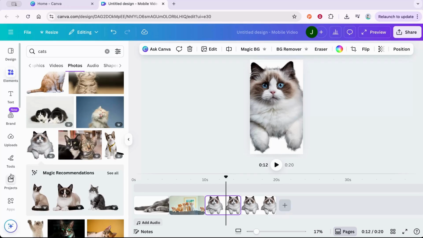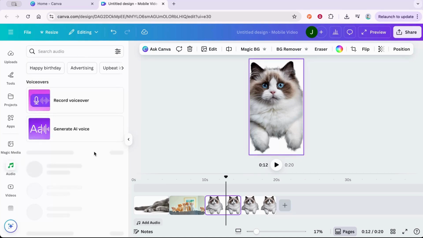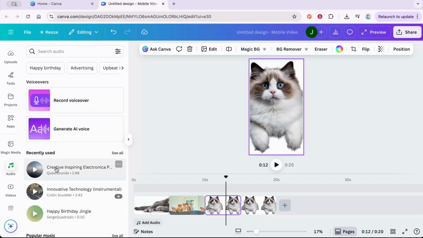Music can set the tone and bring your video to life. Select background music from the platform's library or upload your own tracks to personalize it even further. Make sure the music complements the visual elements and adds to the overall atmosphere you want to create.